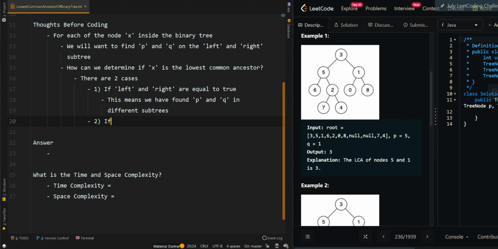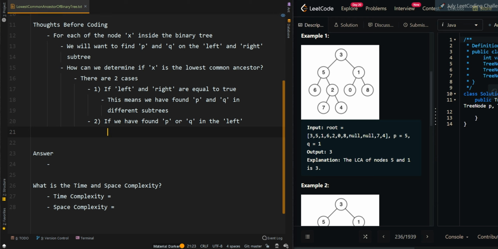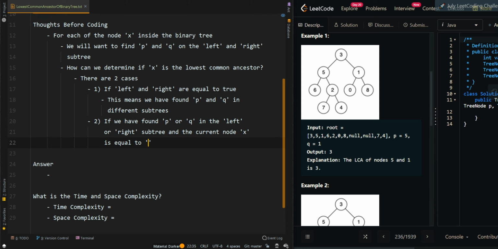The second case is if we have found P or Q in the left or right subtree, and the current node x is equal to P or Q. For example, let's imagine this node is Q with the value of 1. If we have found P in the left subtree and the current node is equal to Q, then we know the current node is the lowest common ancestor.